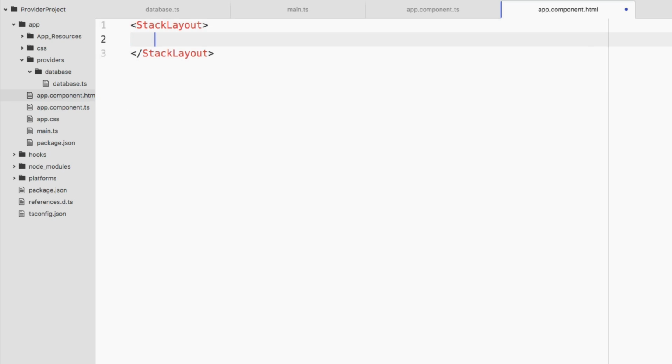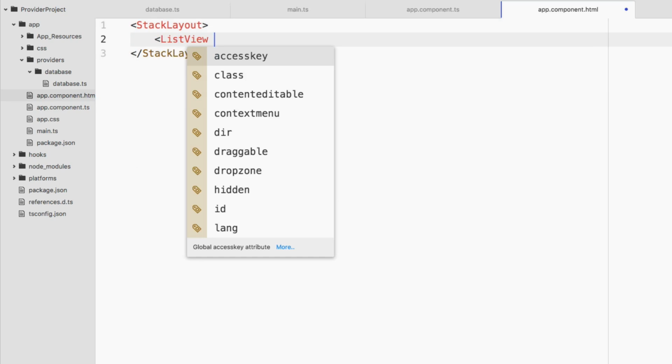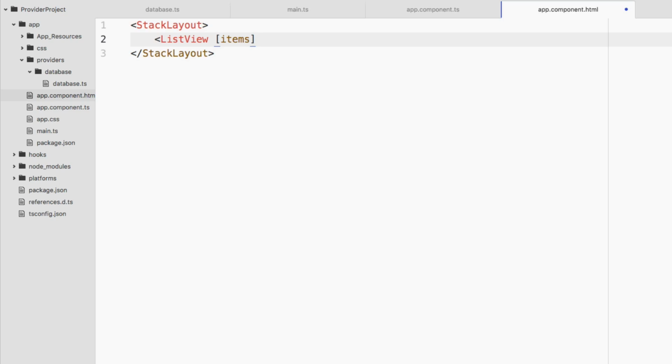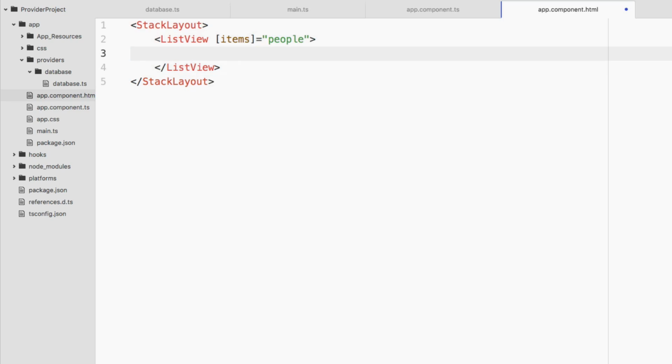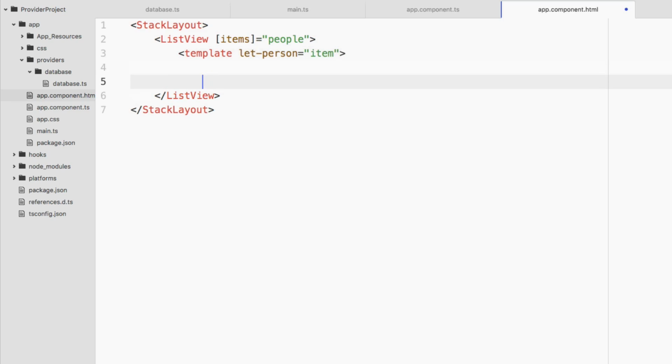Inside of the stack layout, let's go ahead and create a list view. So we're going to say list view. We're going to say items equals people. So this is our public variable. Inside of the list view, we have to define our template. And we're going to say let person equals item. So now every item of people is going to be called person. We're going to close that off.